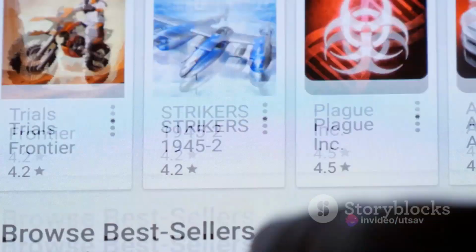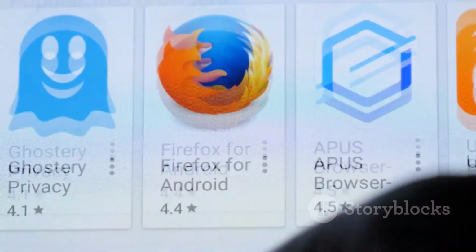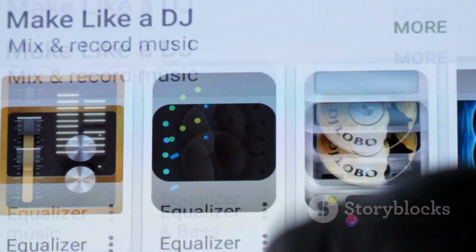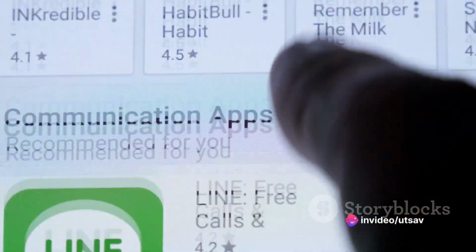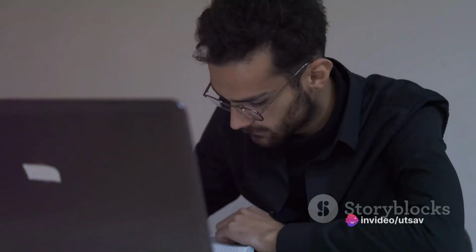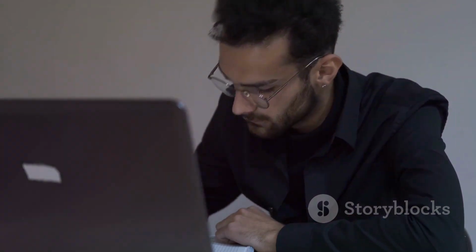Then, you'll have to choose the minimum Android version that your app will support. It's generally recommended to support as many versions as possible to reach a wider audience. However, supporting older versions may require more coding. Once you've filled out all the necessary details, click Finish to create your project.